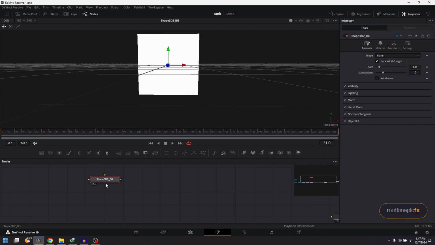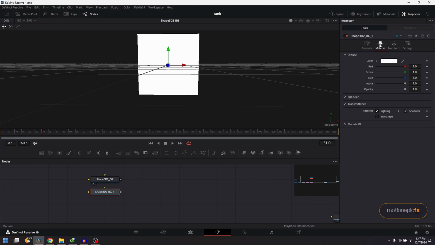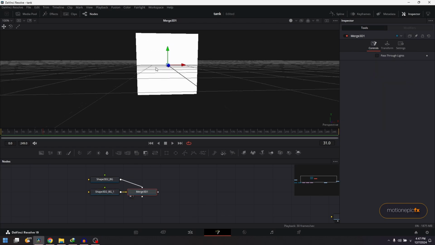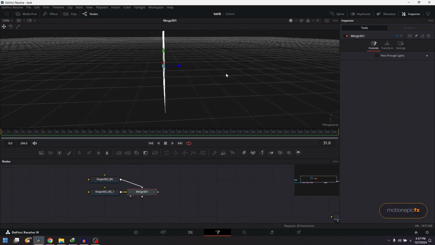The next thing is we want to add in the pedal where the ball will bounce off of. So we'll create another shape 3D. I can just copy and paste it down below and just go to material quickly and just change the color so that we can differentiate it. And if I just merge these two together, this will result in Merge 3D. Take a look at it. Just rotate it around. This is how it's going to look.